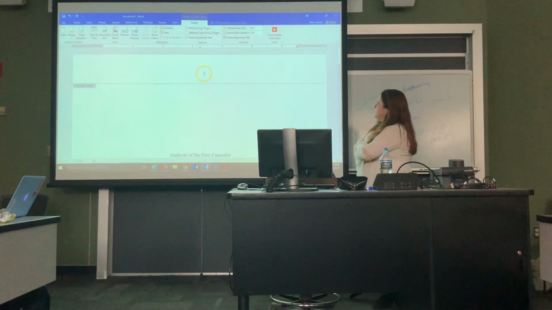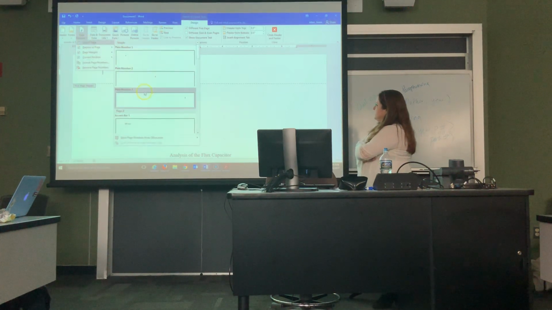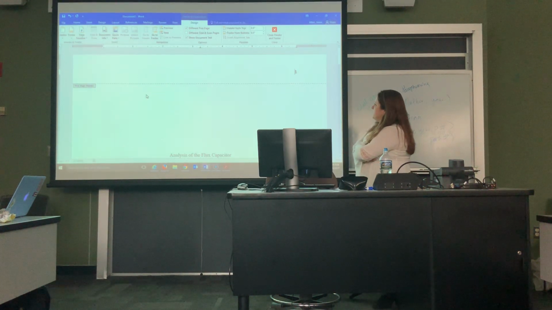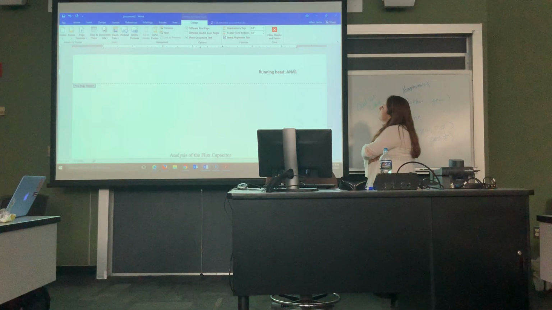I'm gonna scroll back up here to the first page. The very first page of your document, the title page, goes like this. You need to insert a page number again, top of page, plain number 3. And then you're going to type the words running head. Please notice that running is capitalized and the word head is not capitalized. This is going to be followed by a colon, followed by a space, and then I'm going to type the title of the paper in all caps.